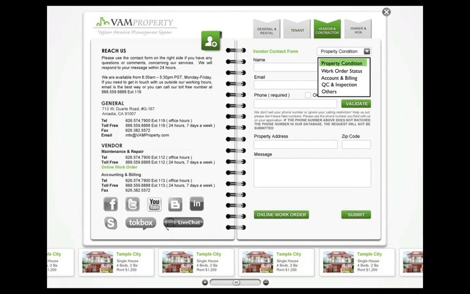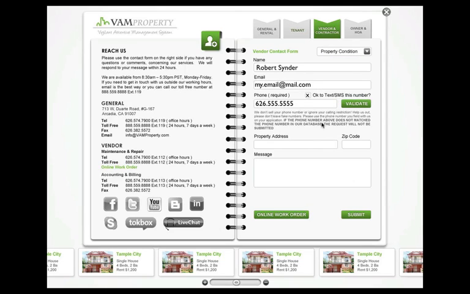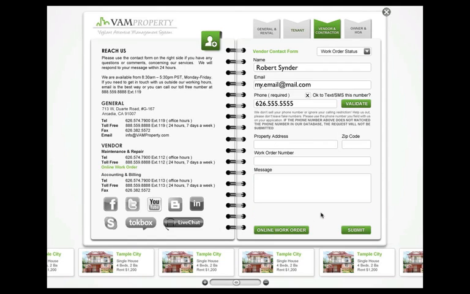So the next tab will be the vendor and contractor tab. For this particular case, once they have these options that they can select, it can be property condition, work order status, account and billing, QC and inspection, and others. Okay, they can enter in basic information, the property address and their zip code, and the message that they want. Over here, we have an option to go to the online work order.